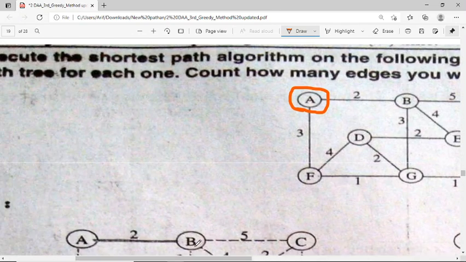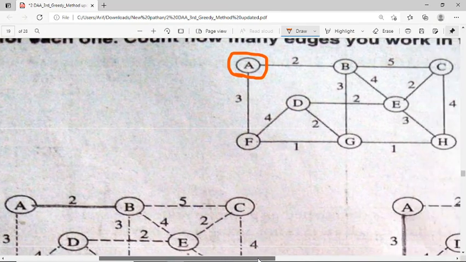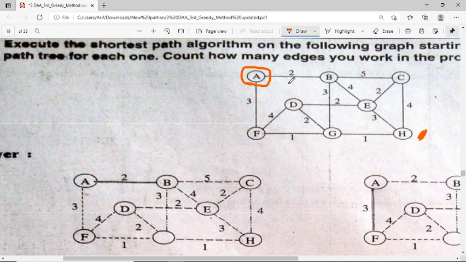Okay, so here in the above problem, we are taking A to B because this is a direct connection, and what is the weight? The weight is 2.